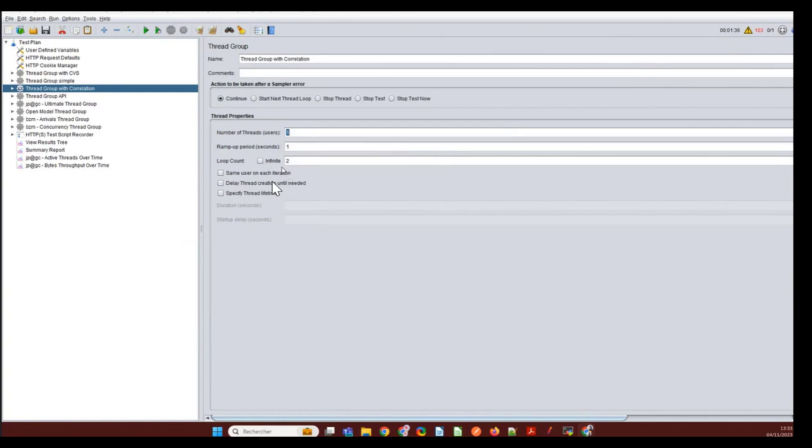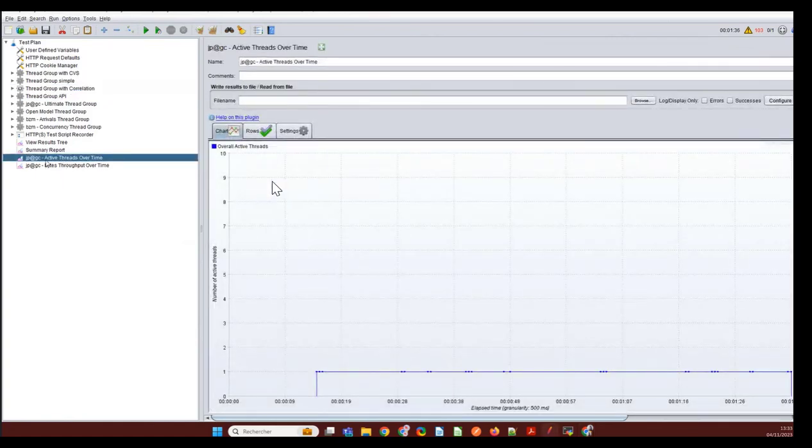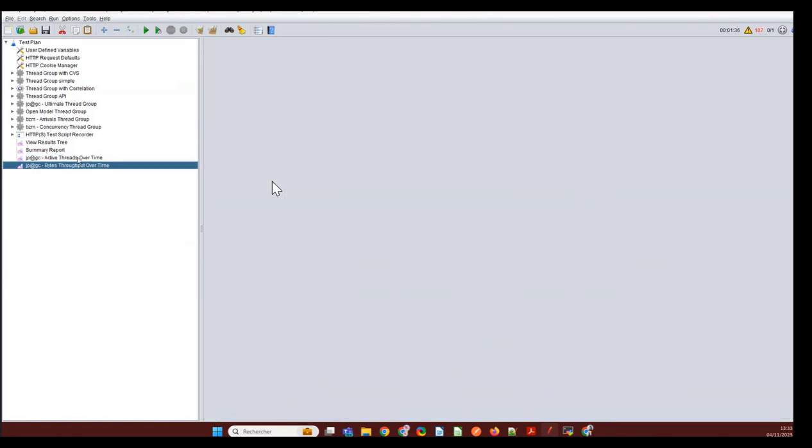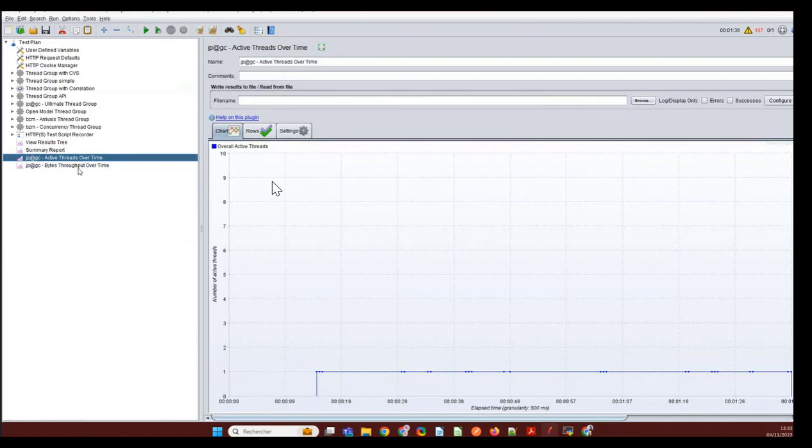Okay. And for example, when we use this simple thread group, I'm not sure, would it be useful to use these reports, the active threads over time and the bytes over time? Yeah, you can see it, because anyway it's going to show you the same one thread during the entire duration. And you can also see the bytes throughput over time. So yeah, it's always useful.